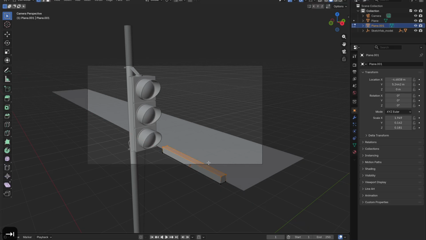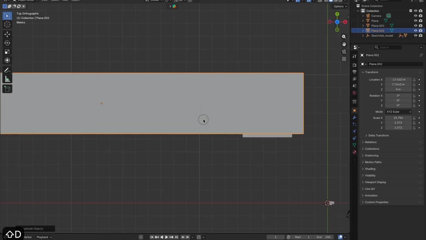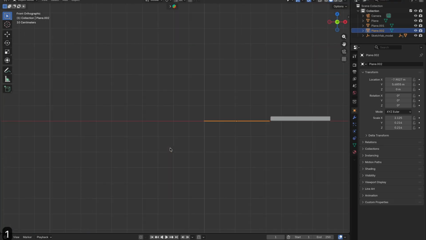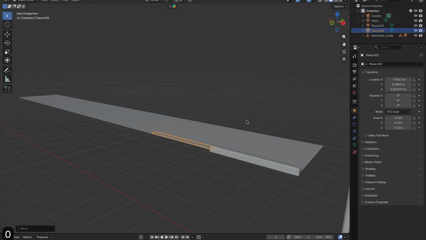Another good quick favorite to add is apply all transforms. Command B to bevel all the edges and make it a bit smoother. Go to top view and make another duplicate of the plane. Scale it down and move it closer to our camera view. Move it up so the smaller plane sits right on top of the bigger one.